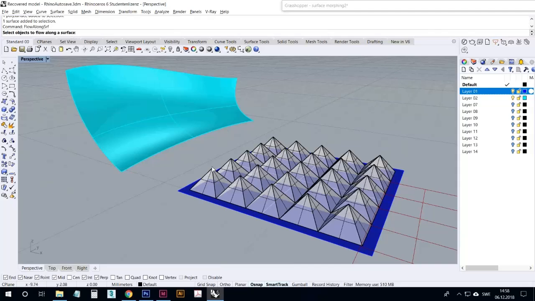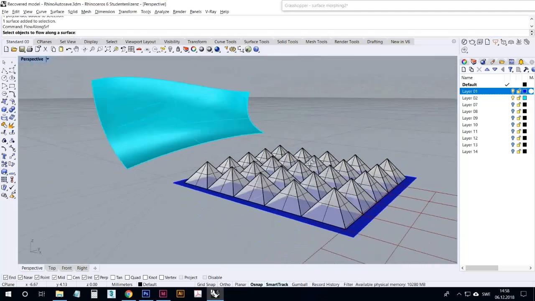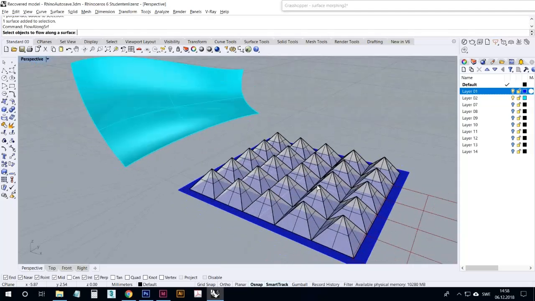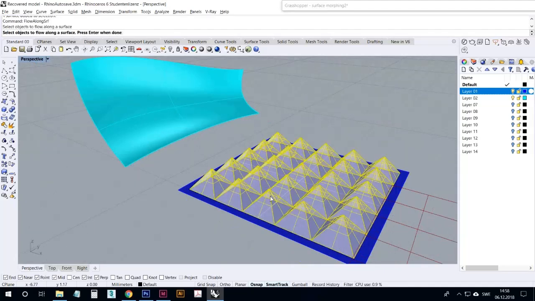Now we'll take all these pyramids that I made here. You see they look like this. And they are joined into one surface, so I click them. And then I'm supposed to press enter when I'm done, which I do by right clicking on the mouse button or the enter button. And then base surface. So this is more or less a reference surface to be mimicked.